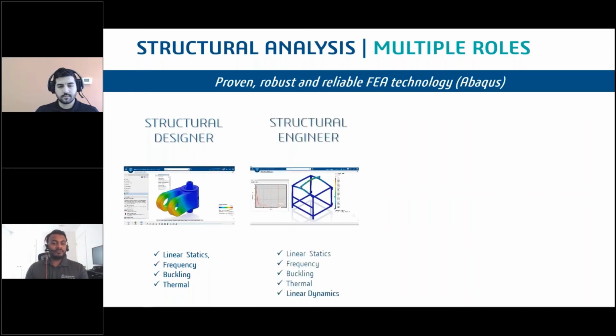One step above that is our structural engineer, which includes all the features from structural designer, but also includes our linear dynamics capability. So being able to run vibration analysis, right? This is not a requirement for everyone, right? It really depends on the type of application you have. But if you need a vibration analysis and most of your simulation is in that linear static space, then this structural engineer is a really good fit.